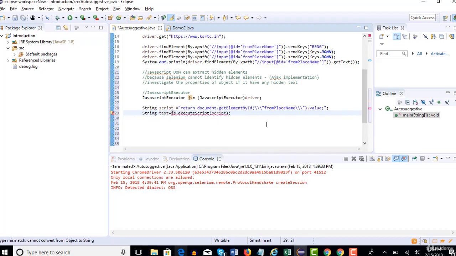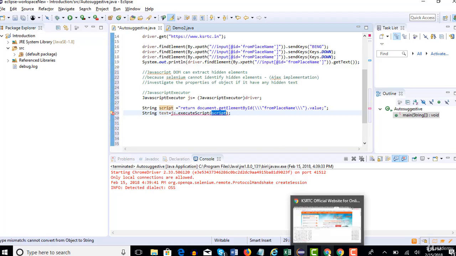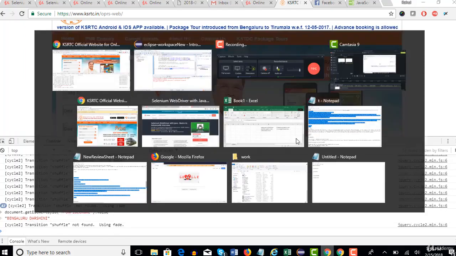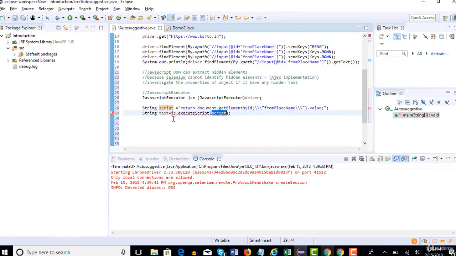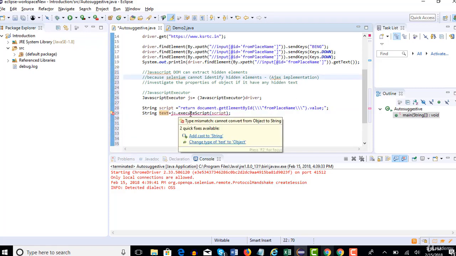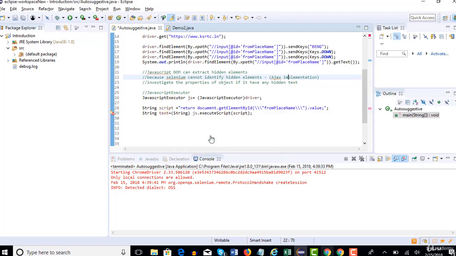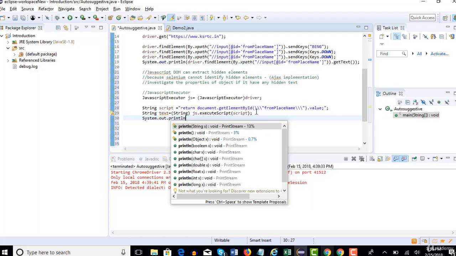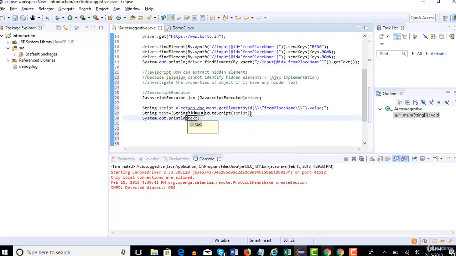Okay, so when you run this, it will go here and hit this, and you will get this Bengaluru Darsini, and that will be stored in this text. So you have an error here, because let's move your cursor and understand why. Add cast to string, do it, and that will get rid of your error. Okay, and now you try to print this text in your output, and you see if you are able to print the value which is present in that edit box.